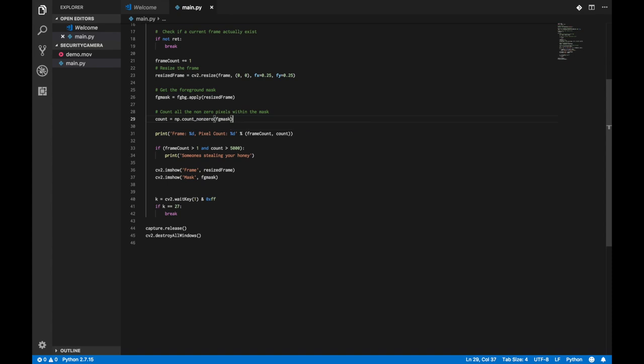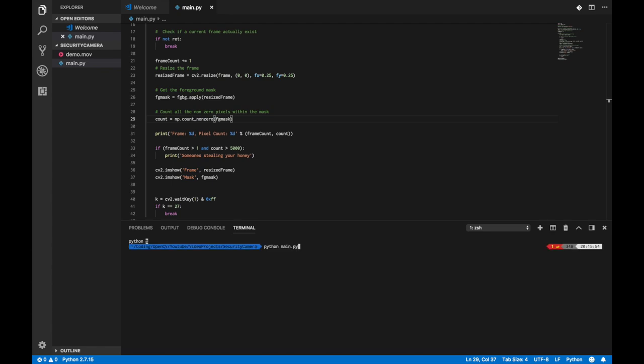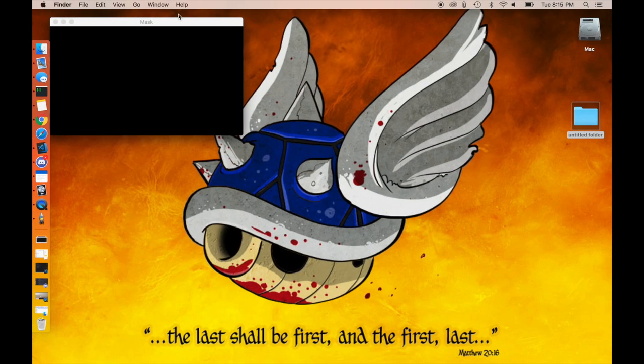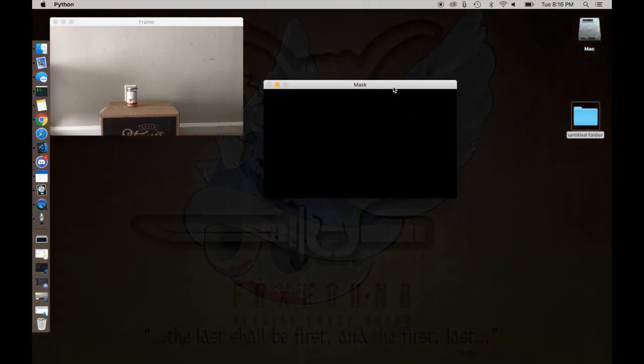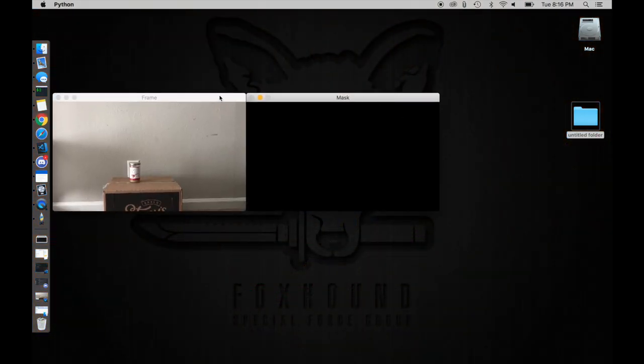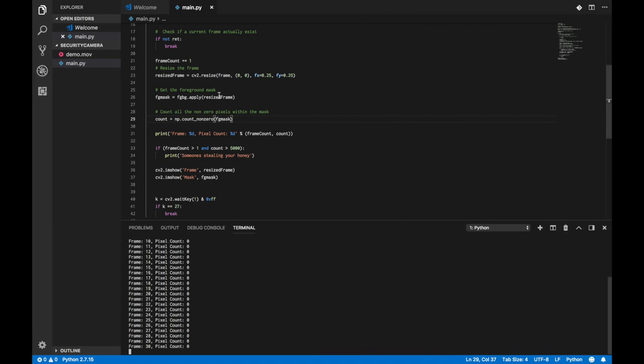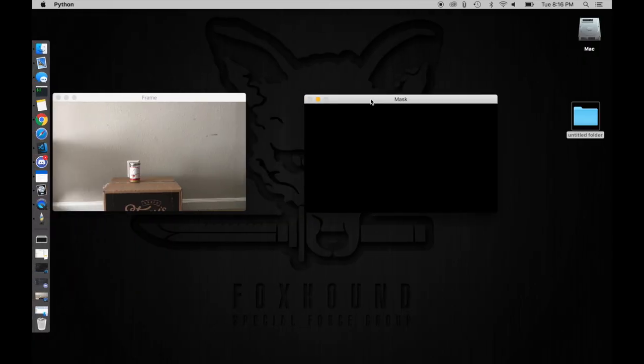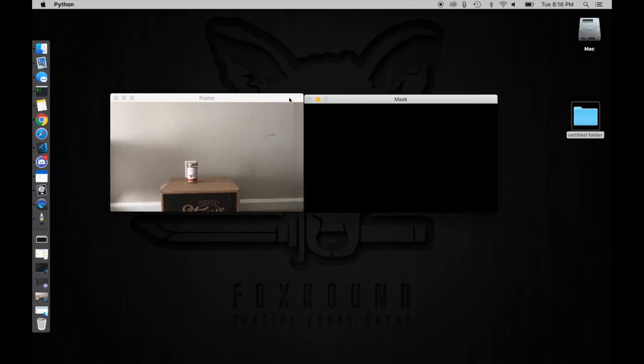So let's open up the terminal, see what we got. python main.py. And let's see what we got over here. So right now you see it's going through the frames, it's getting a pixel count of 0. So the foreground mask is almost completely black at this point. So it's exactly what we want. So just keep going through.